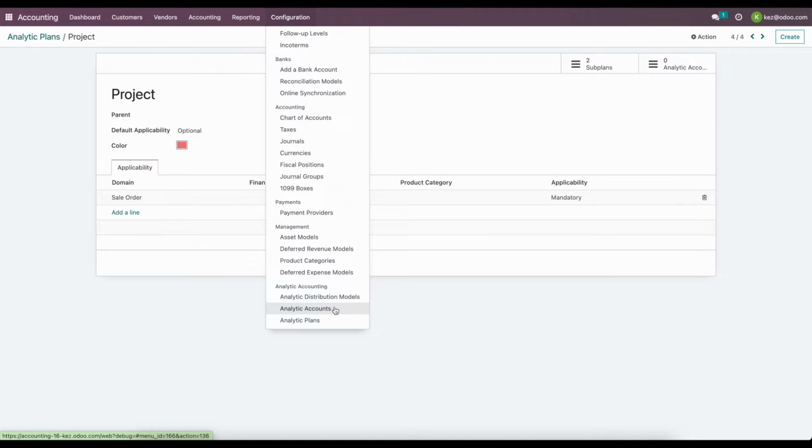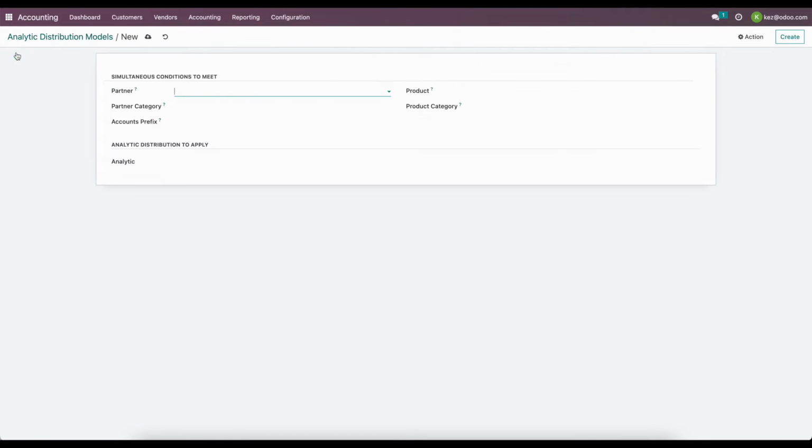So we looked at analytic accounts and we created analytic plans. We're going to go into analytic distribution models and click create. And this is what's going to allow us to automatically set some parameters, which will autofill our analytic accounts for us. Not everything can be automated, but a lot can be. So some conditions we have here, if we have a specific partner set, then we can set an analytic distribution to apply. Same thing is true for a product category, an account prefix, a specific product, or product category.